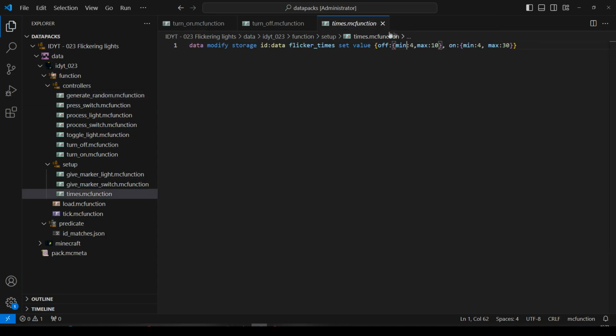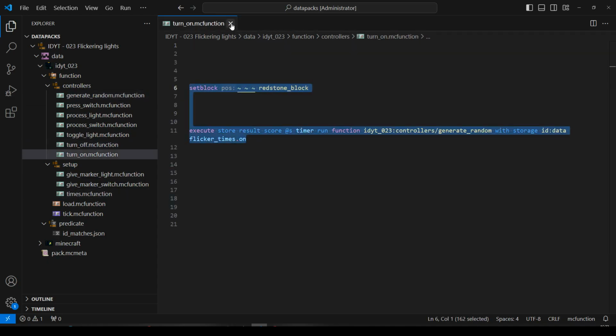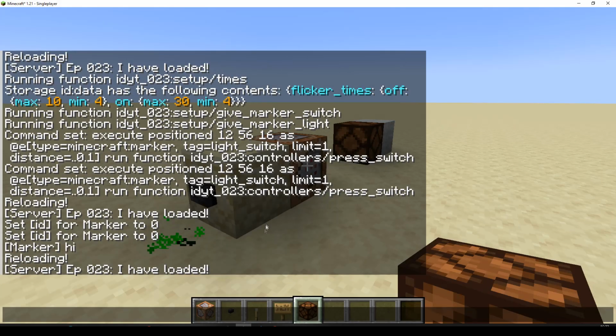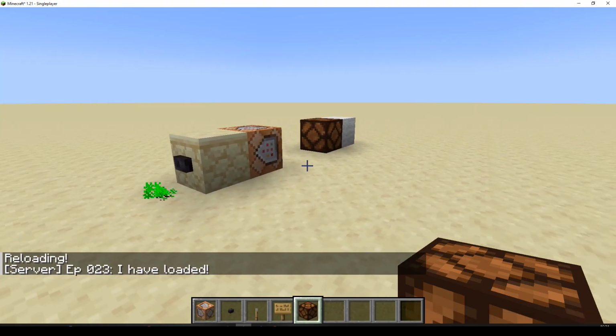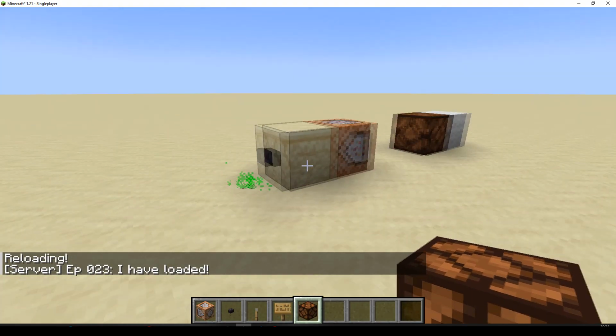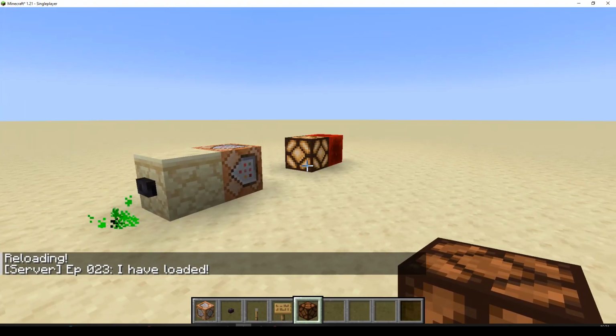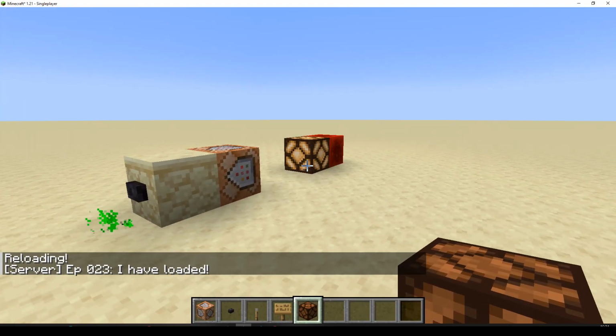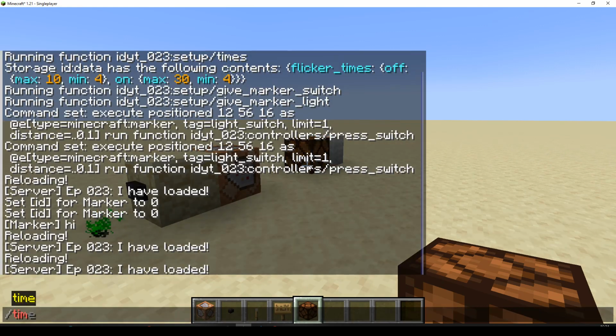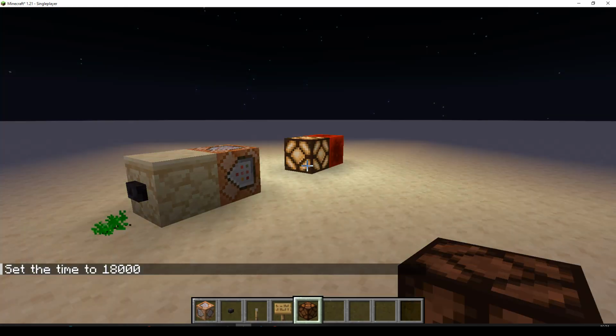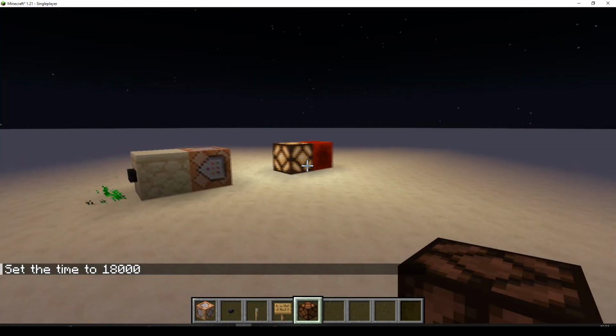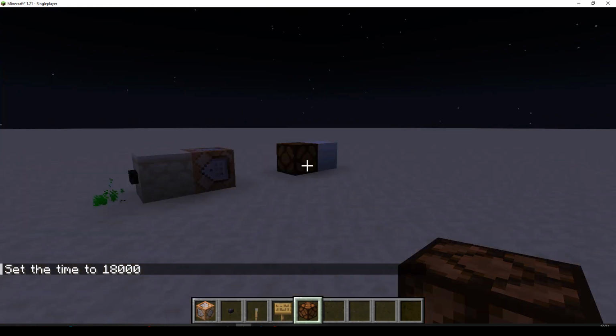Let's turn that off. Let's close that down. Let's pop back into the world and do a reload. Let's turn it on. And we've got a bit of a flicker. Okay, let's make it nighttime. Time set midnight. So there's our flickering light. So you can play around with the times, do anything you like with them.